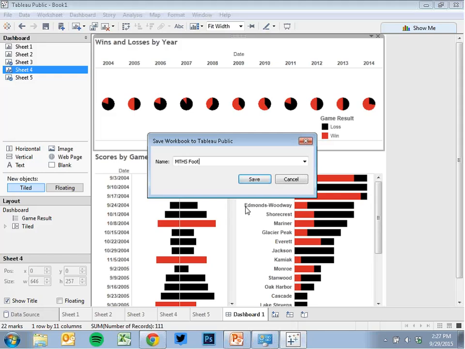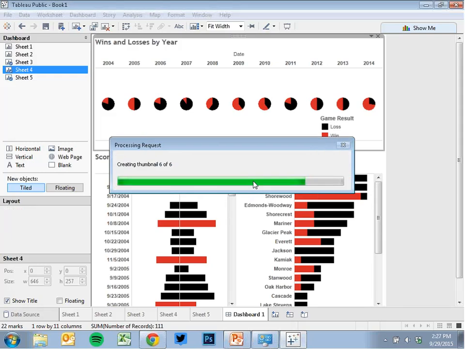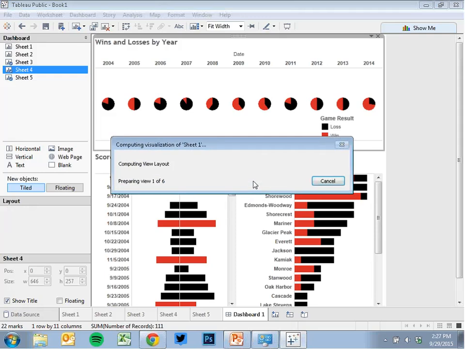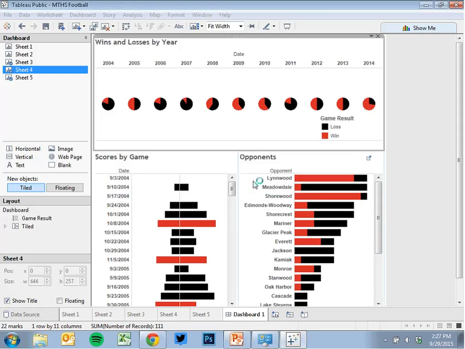So now we can call this, we'll name it MTHS Football, and hit save. So now Tableau is uploading everything, all of these graphics and all the data that we put in here, up into the web. And everything that we were just doing in the program, so clicking on things and making it filter, all of that will be in the end product. So it's loading here in my browser.